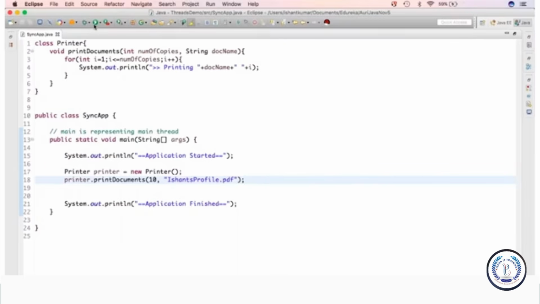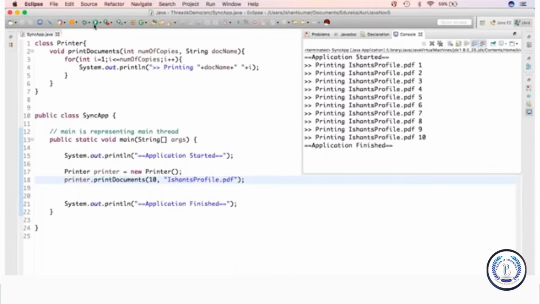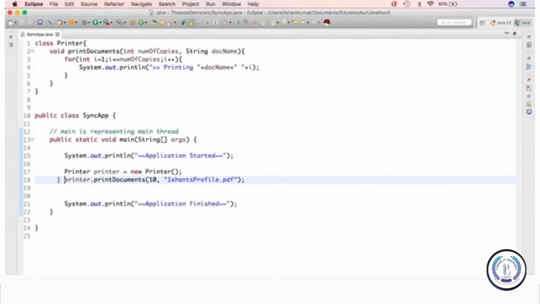So when I run this code here, you see your printer is printing the copies. It has clearly said 1 to 10, right? Now, why should we be getting the documents printed here in the main method, in the main thread? We can have a separate thread, right? So I'm going to write a separate thread.